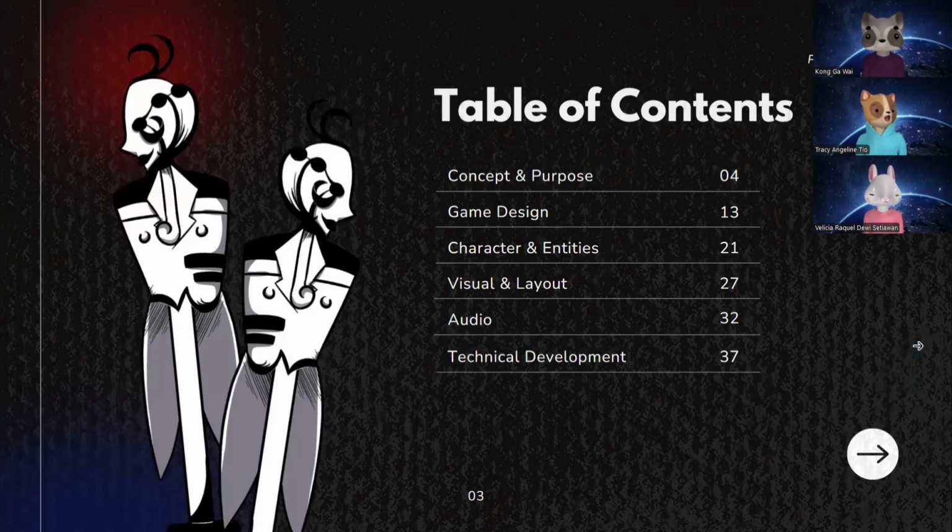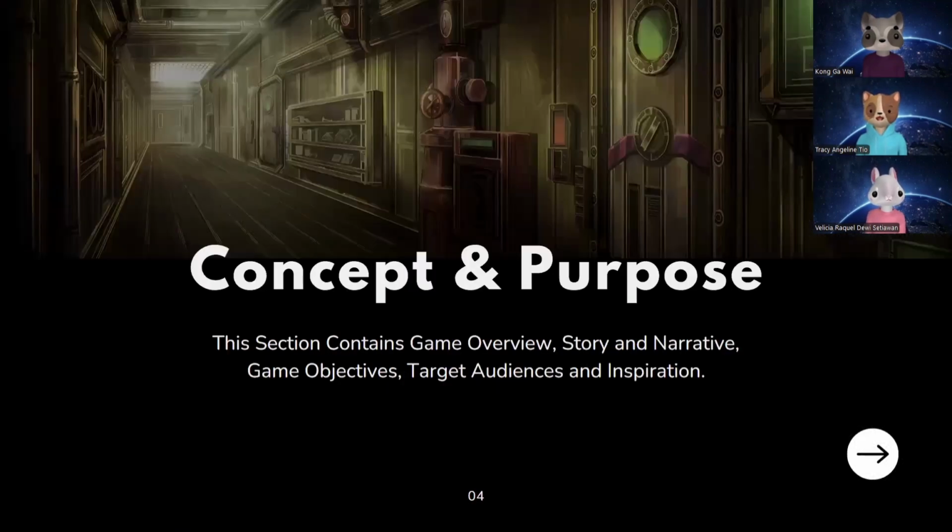So, this is our table of contents structure. The first one is concept and purpose, which will be explained by Felicia. Okay, so concept and purpose. This section contains the game overview, story and narrative, game objective, target audience, and the inspiration for the game.